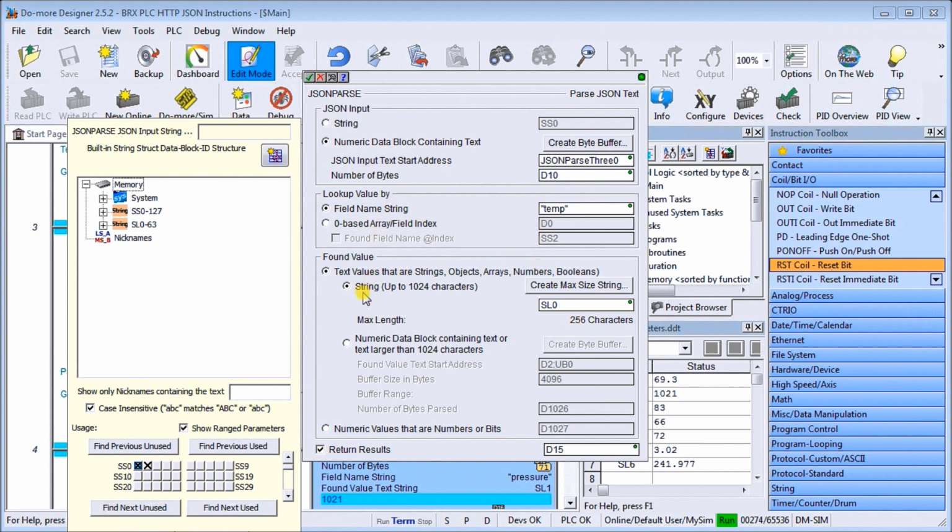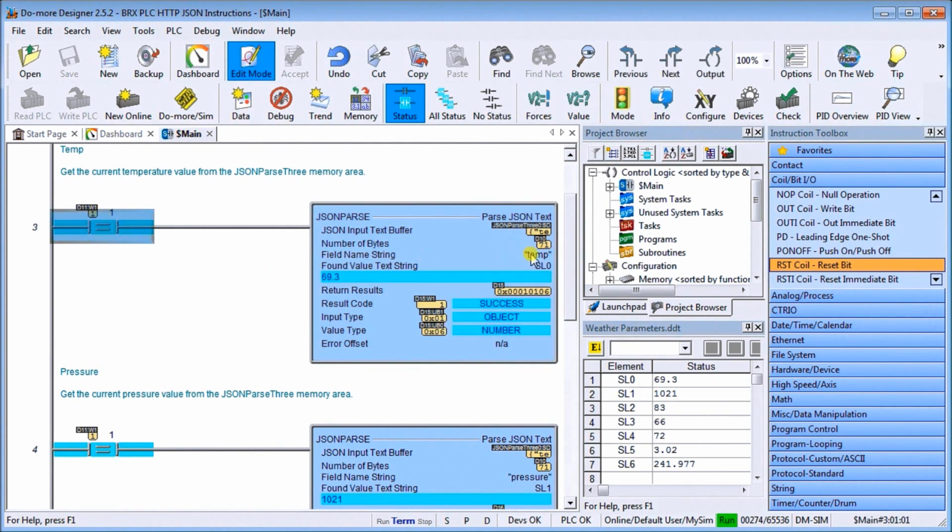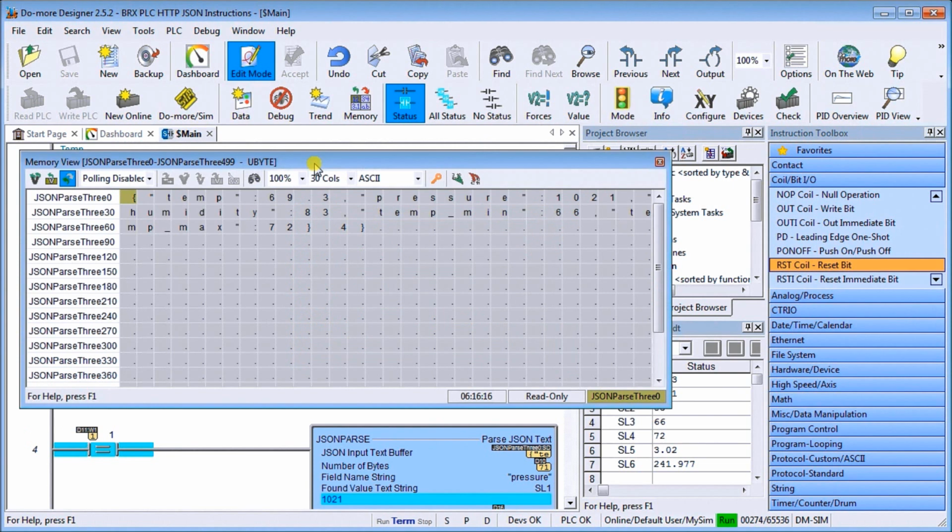And then it says, if we found the text where we're going to put it, we'll put it in SL0. So that'll give us our temperature, and a result will go into D15. Again, we're looking for temperature out of our response that we had from our JSONPARSE. And here is the information again. You see here our name is temp, so it should bring back the 69.3.